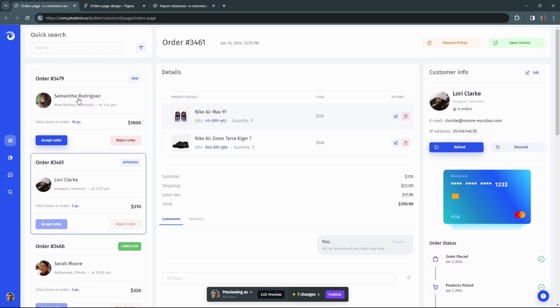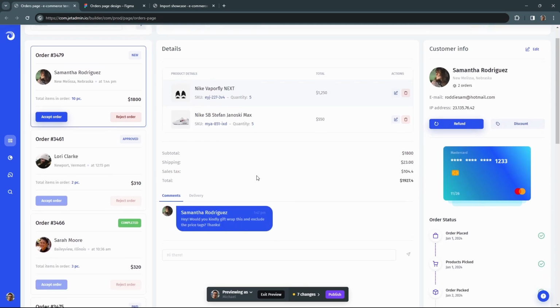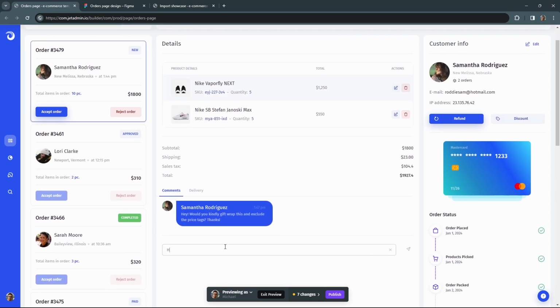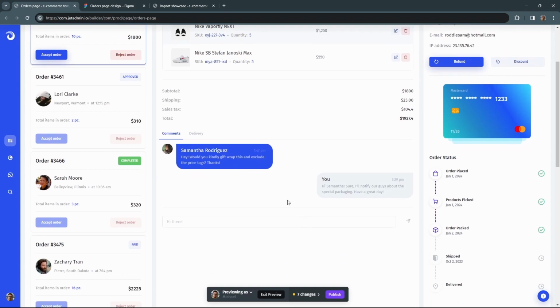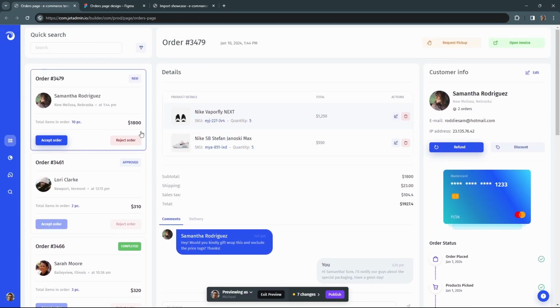Here I have a small example of an app that manages orders. You can even chat with your customer here. Packaging, and have a nice day. Okay, send. Also have various buttons, for instance, accepting and rejecting orders.